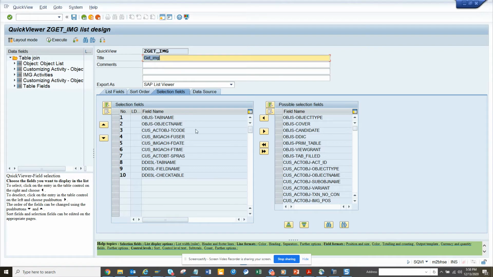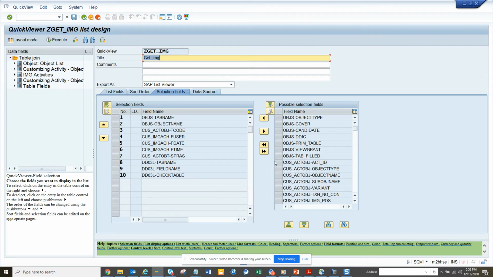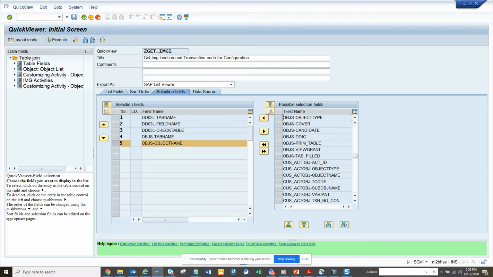OBGS tab name, OBGS object. So I think the object name will be here, that's it. That's good. Then we have the user. I think this time and date we don't need. We probably will need T4. Okay, from this, because what we are going to do, we'll put this T4.